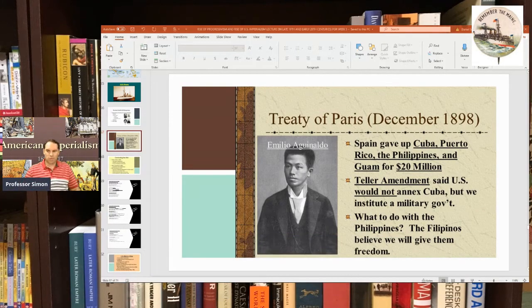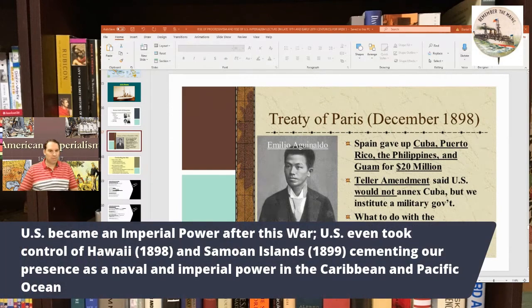So the United States really got a lot out of the war. The result was that we became an imperial power afterwards. We were becoming more of a big naval power. The U.S. had more presence afterwards in the Caribbean, Latin America, and the Pacific Ocean. We took over Hawaii, also in 1898. We also annexed the Samoan Islands, which are now part of the United States as well. So those are the things the United States did through this war to make us the big power that we are later.